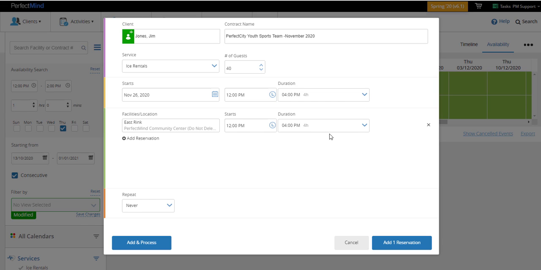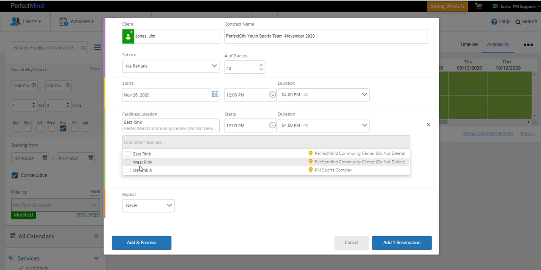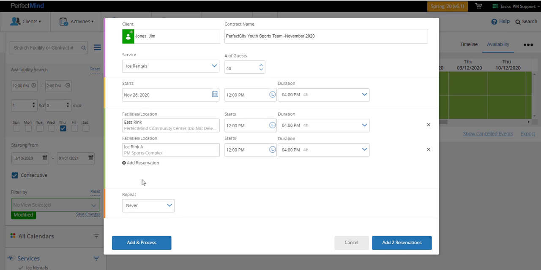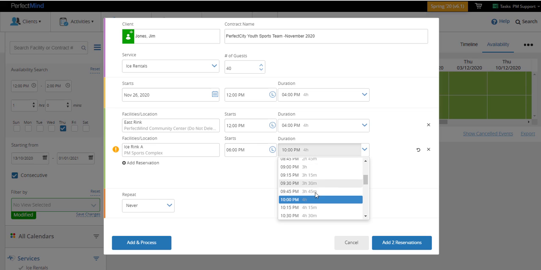Now, if you wanted to do another reservation on that same day for one of the facilities that belong to the ICE rental service, you can click on Add Reservation and select that facility. We'll go and add ICE Rink A for a booking starting at 6 p.m. all the way to 10 p.m. You can change this duration by clicking on the drop-down.